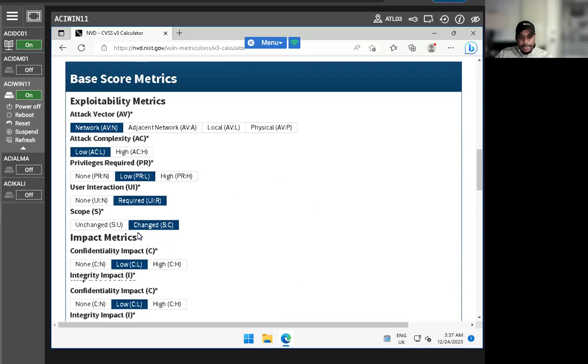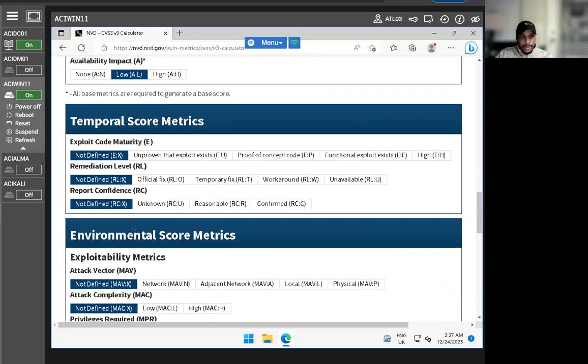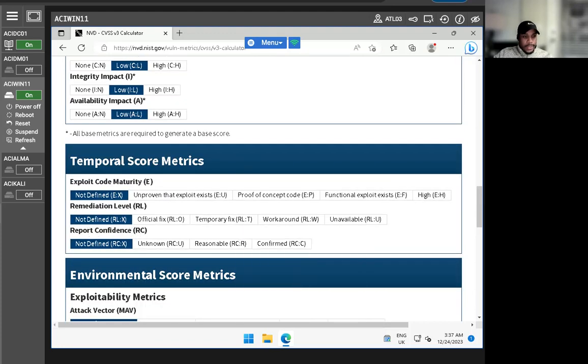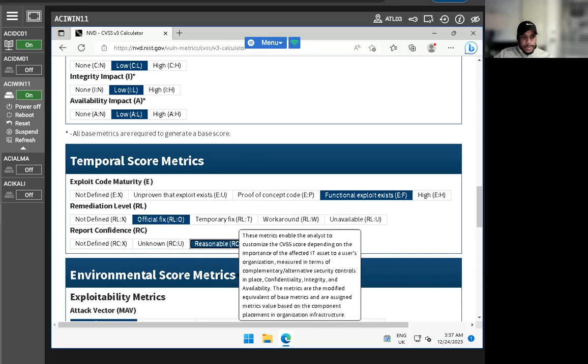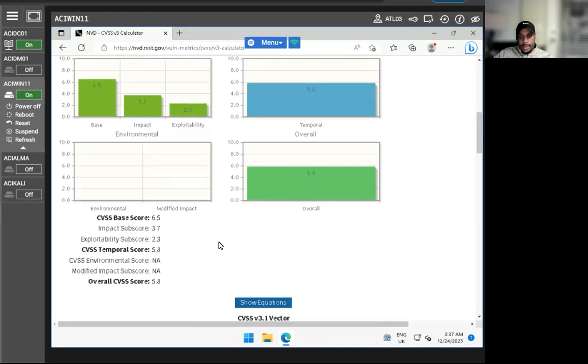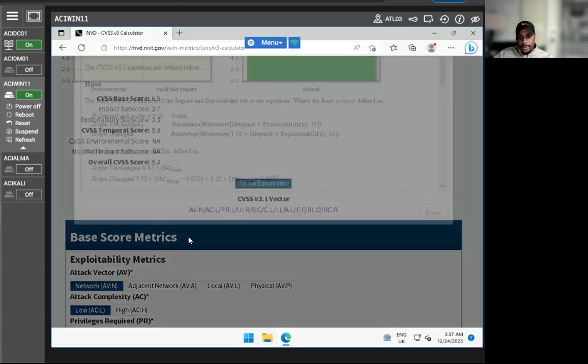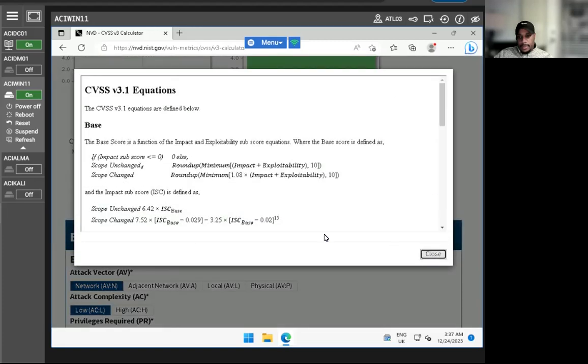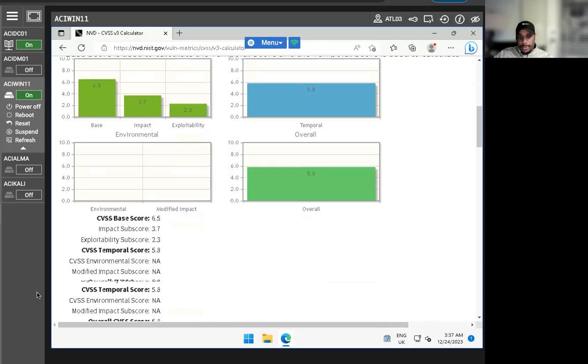Let's take a look at the temporal score. Let's do functional exploits. Let's do the official fix, and let's say reasonable. It gets calculated automatically, so we have a 5.8.